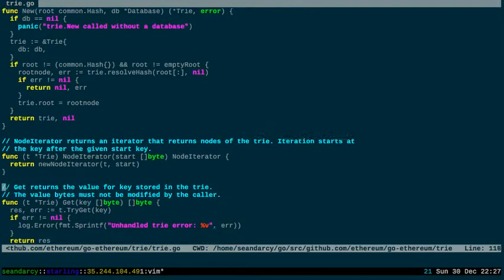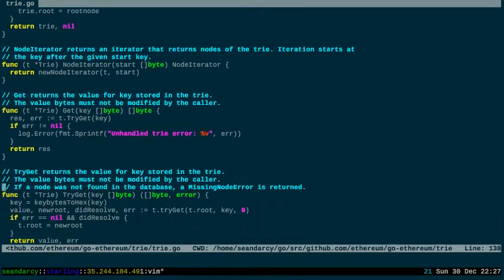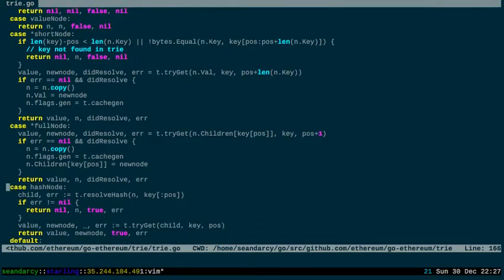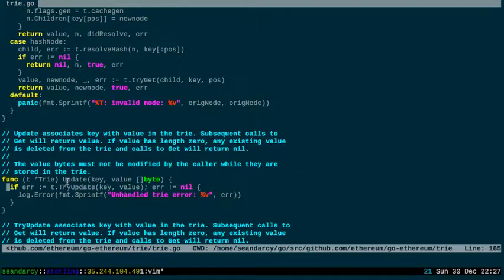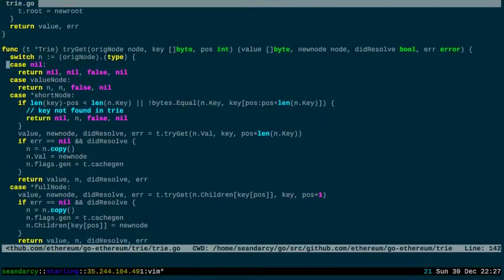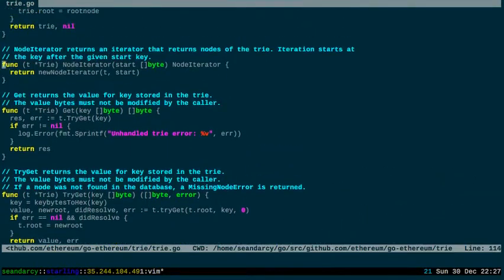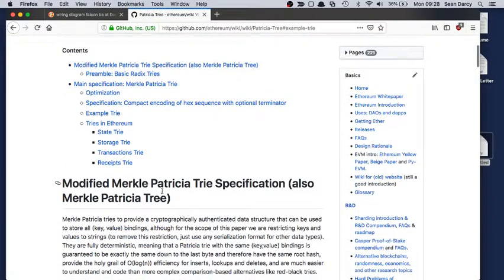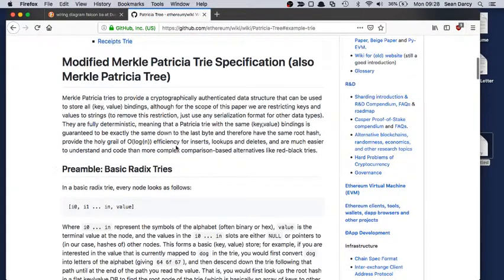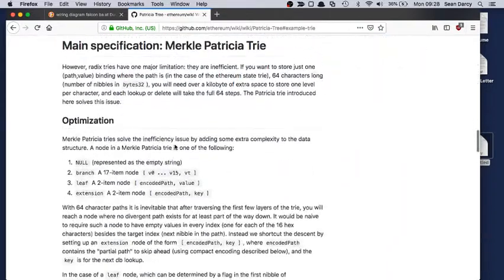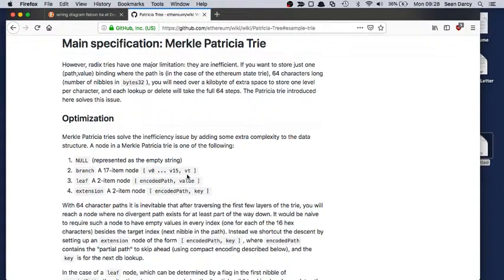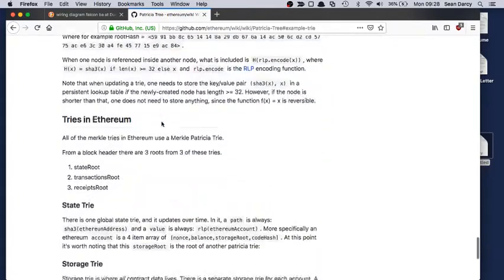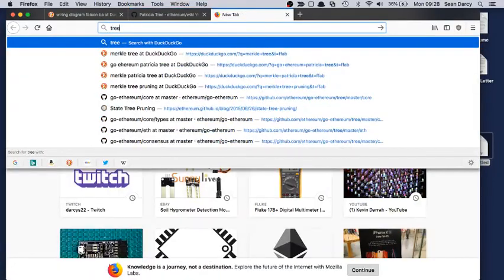And at this point, it only gives you a get, an update, a delete, and an iterator. Now the issue I've hit at the moment is that Patricia trees, modified Merkle Patricia trees, are kind of complicated in that they use the address of an account as the path down a tree. Radix tree.